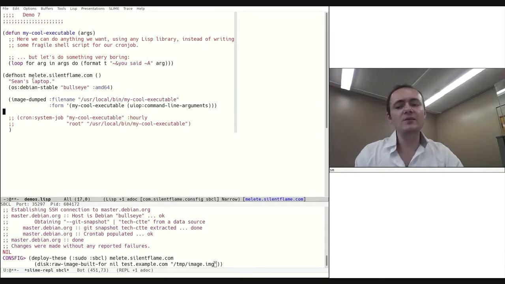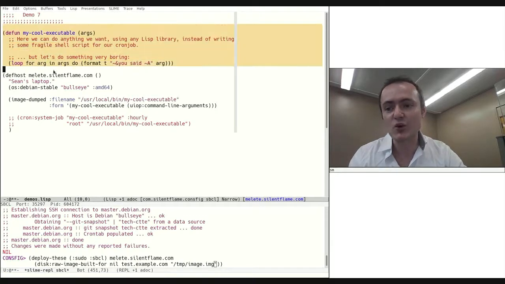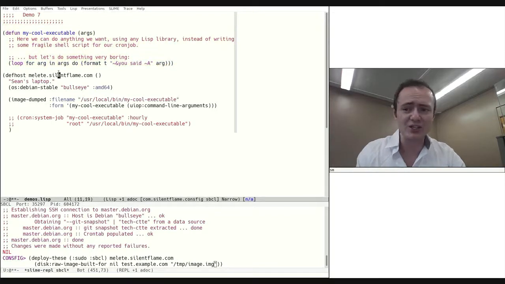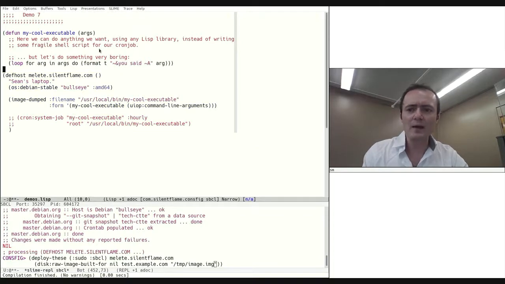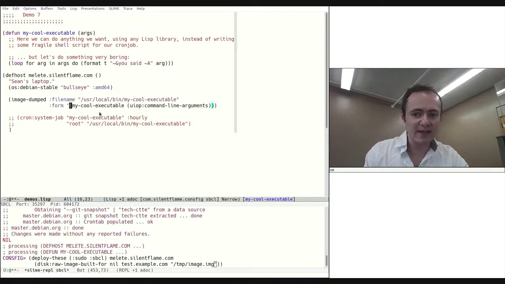Once again, Consfigurator will keep that image up to date as we change the code in myCool executable. So myCool executable is this thing. This is an extremely simple Lisp function. It's defun, right? So this is core Common Lisp now. This is not any fancy Consfigurator stuff. In fact, this is very similar to Emacs Lisp for people who have used that. And this function is very simple. It takes some arguments and it prints them out, one per line. And so when we deploy this version of Mate, then what we'll get is an executable that runs this.